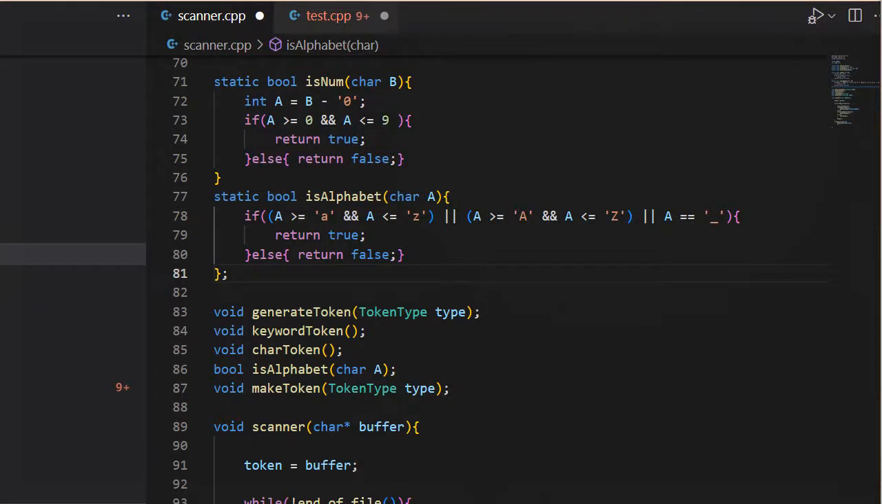This function returns true if the current token is a number. We pass our token as argument to it to check if it is a number. It first of all converts it from char to integer by subtracting 0 from it and assigning it to an integer a. Then it checks if the value is between 0 and 9. It returns true if it's an integer, else it returns false.